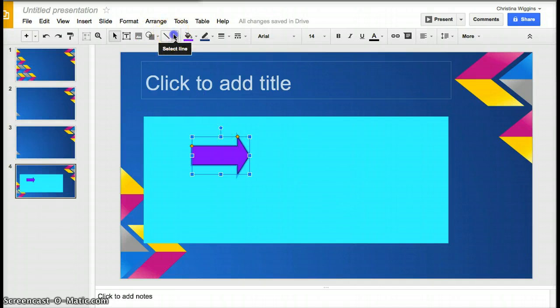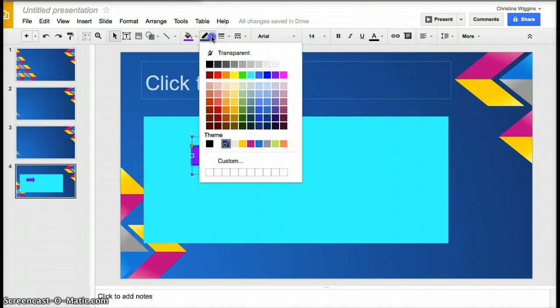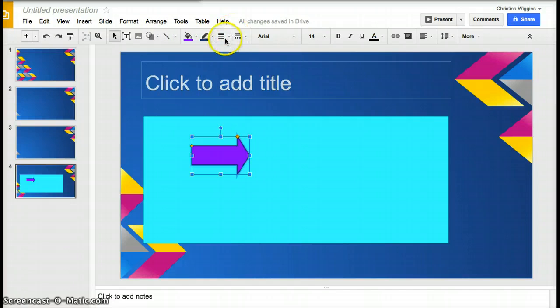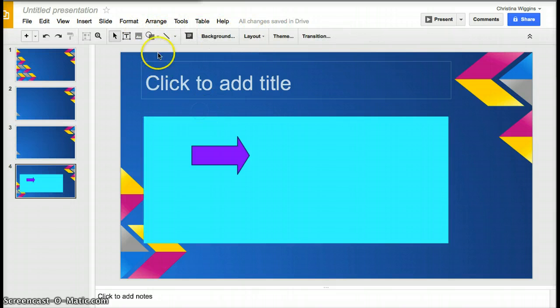You can add in lines if you want to draw any other lines or any other shapes. You can change line colors of your shapes. You can change the line thickness, add dash lines, all those things. Now, if you notice, once I'm not clicking on these objects anymore, the menu here changes. So it goes back here.